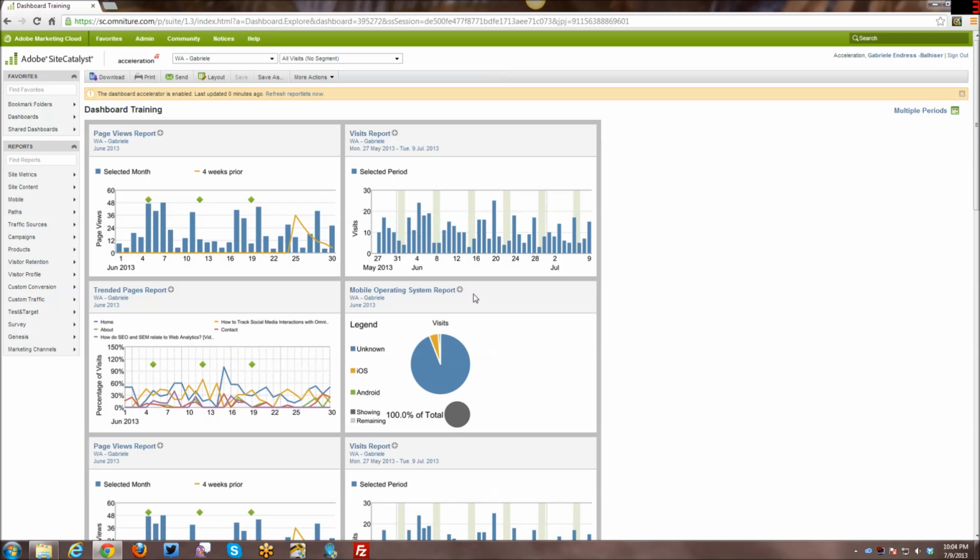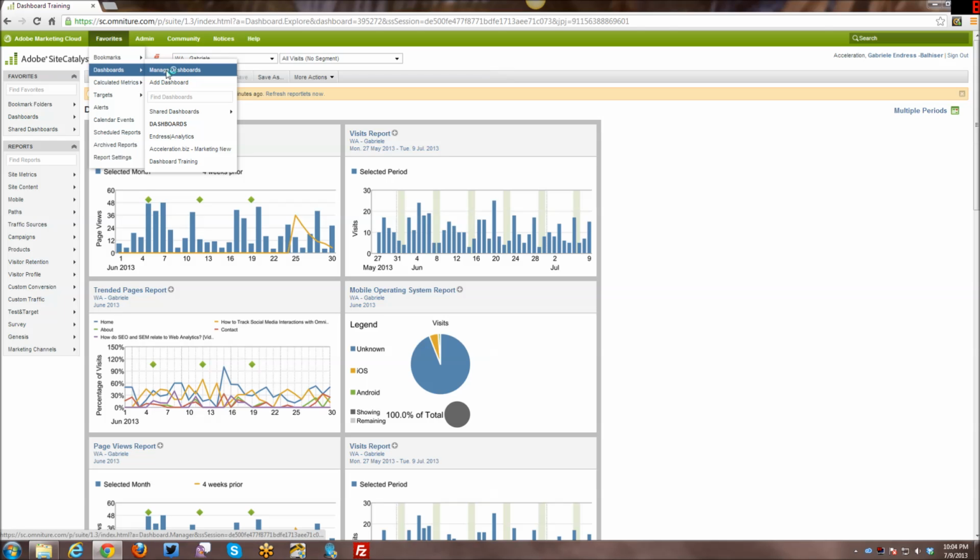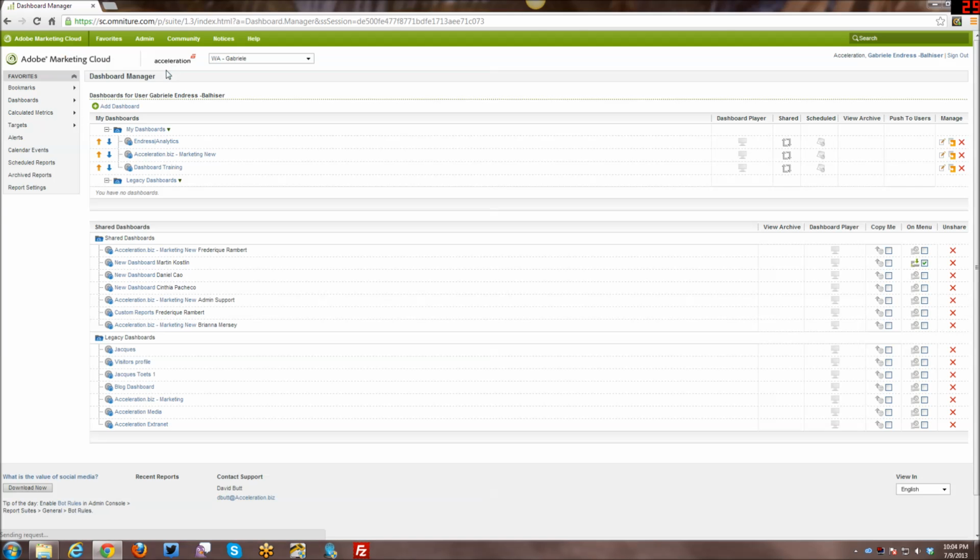So those are all the various things that you can do with dashboards. And the final thing I will show you under favorites is how to manage dashboards. There's a couple of other options regarding dashboards over here. One, if you have the dashboard player installed, you can actually play it as a slideshow. Shared, so if you wish to share your dashboard, you click on this and then you can share and share.